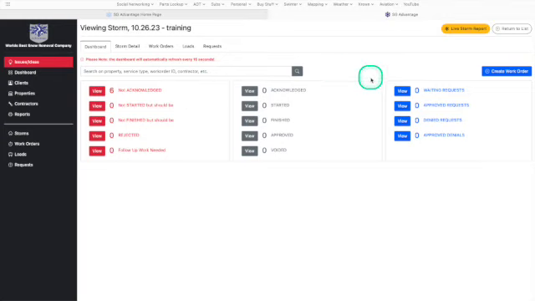So that is how you select and create individual work orders and how you create bulk work orders.